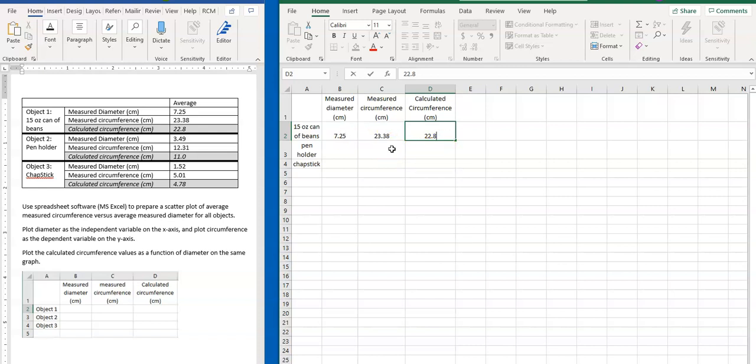My measured circumference has 2 decimal places based on the ruler that I used. However, my calculated circumference, because I was using my measured diameter and the formula circumference equals pi times the diameter, meant that I had to use the same significant figures as in my initial diameter measurement, which is only 3. So I only get 1 decimal place for my calculated circumference.